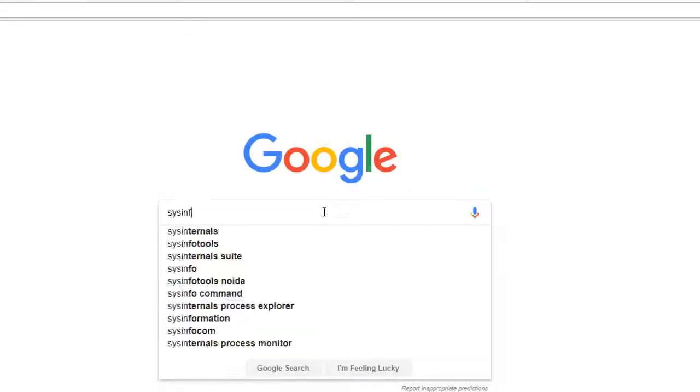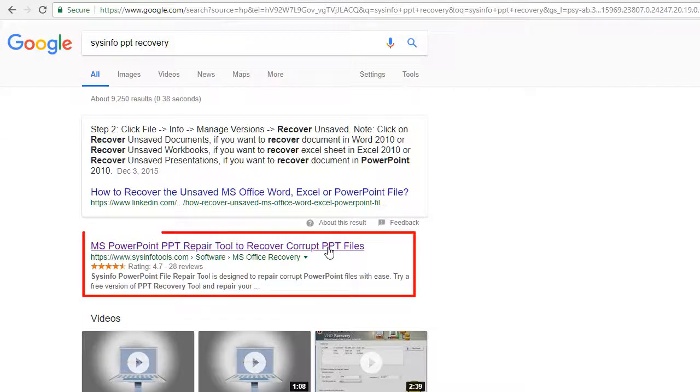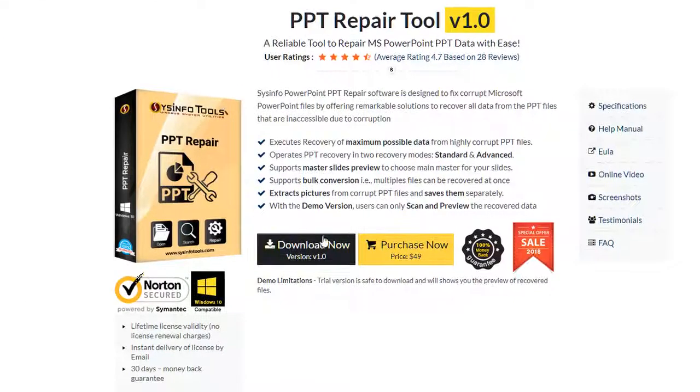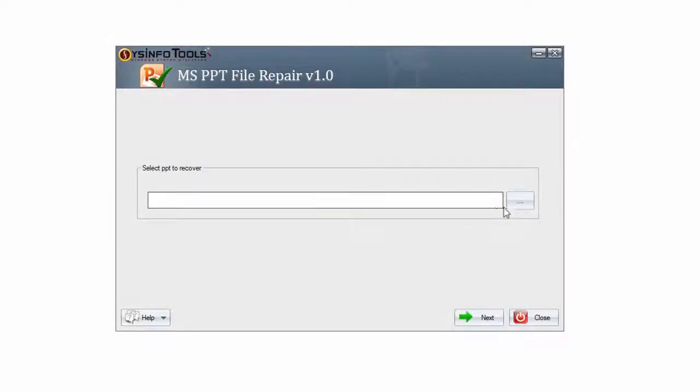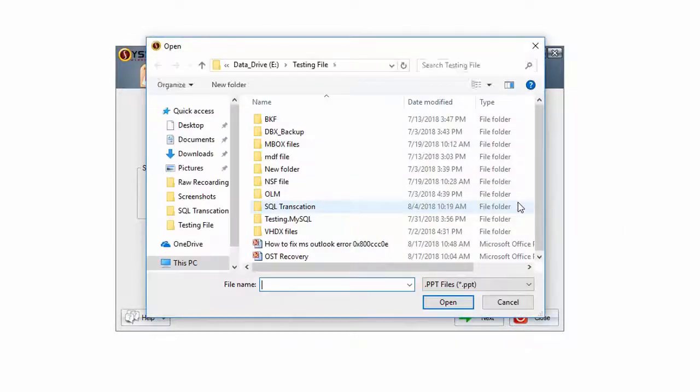Here are the steps to download and run the software. Search for SysInfo PowerPoint Recovery Tool on Google and click the first link. Now download the software from its official website and launch the software. Browse to select the corrupt PPT file.